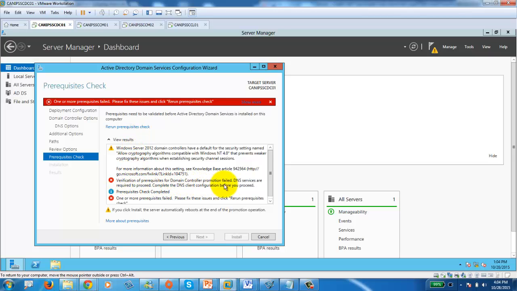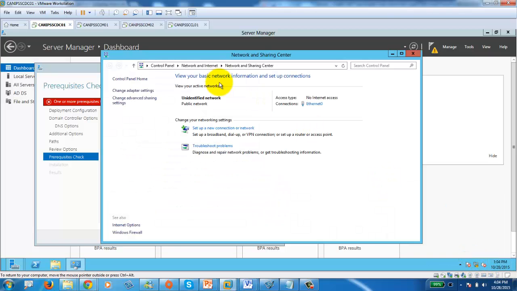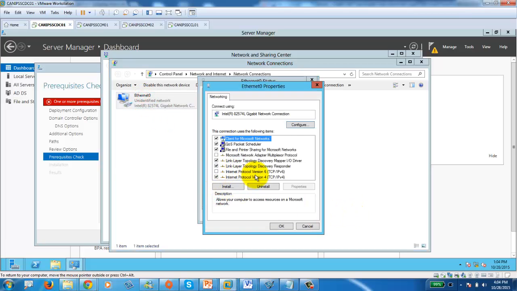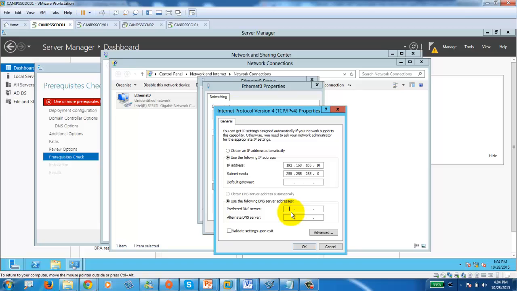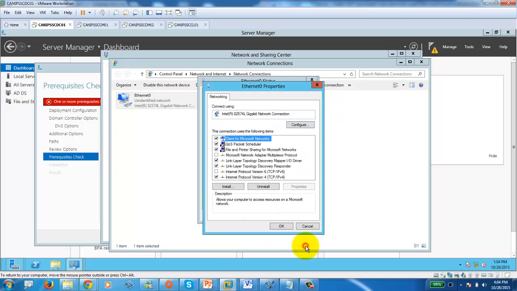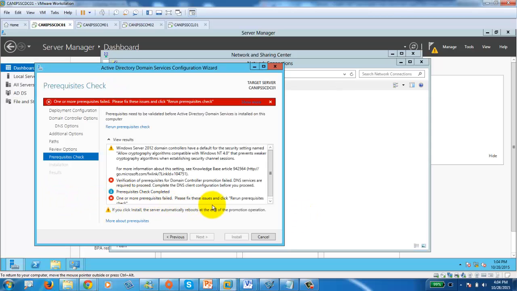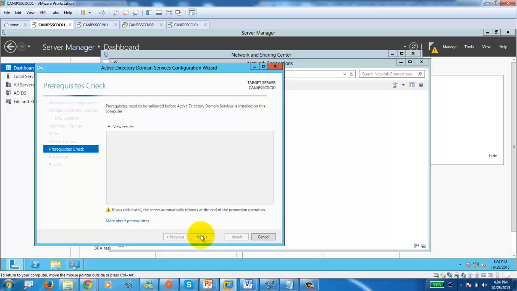It's saying verification prerequisites, DNS services are required to proceed, complete DNS client configuration. Okay, so it's saying that on our network card I did not set up the DNS IP address. Since it will be the same server that is going to be my DNS, I'm just going to choose 10. So just go here, set up the DNS. This is 1, and 1 or more failed, so it's just saying to rerun the prerequisites. So we're going to go back again, and next.